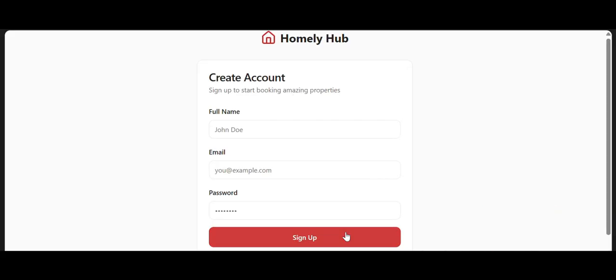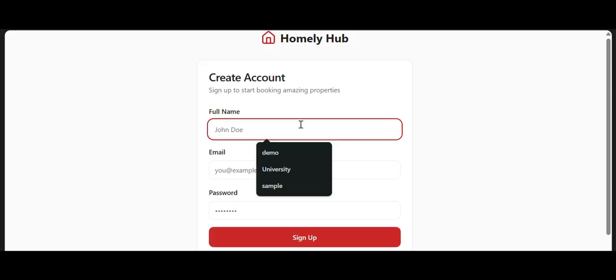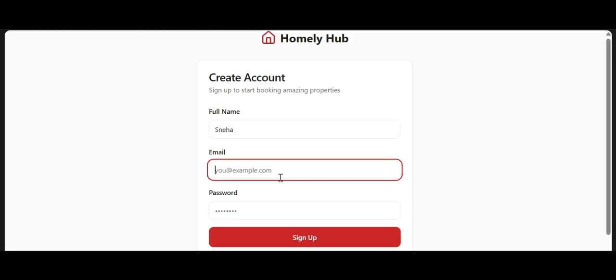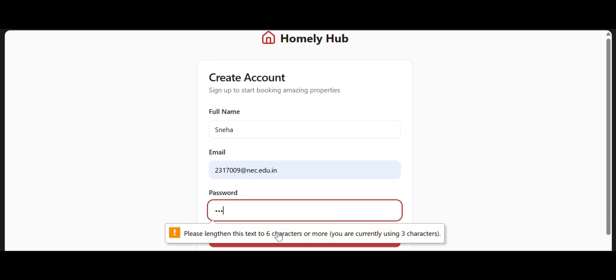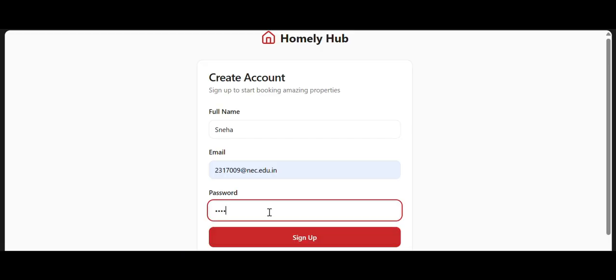So let's just sign up freshly. I'm going to enter my name, let's say the name Sneha. If I give a very minimal password, let's say just 3 digits, it's going to tell you it is not strong enough. Try doing more. So I'm just putting in 1 to 6.